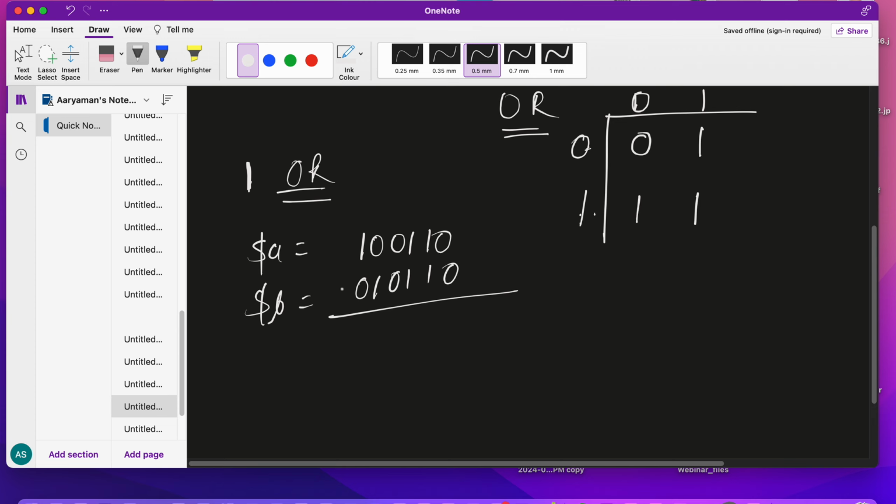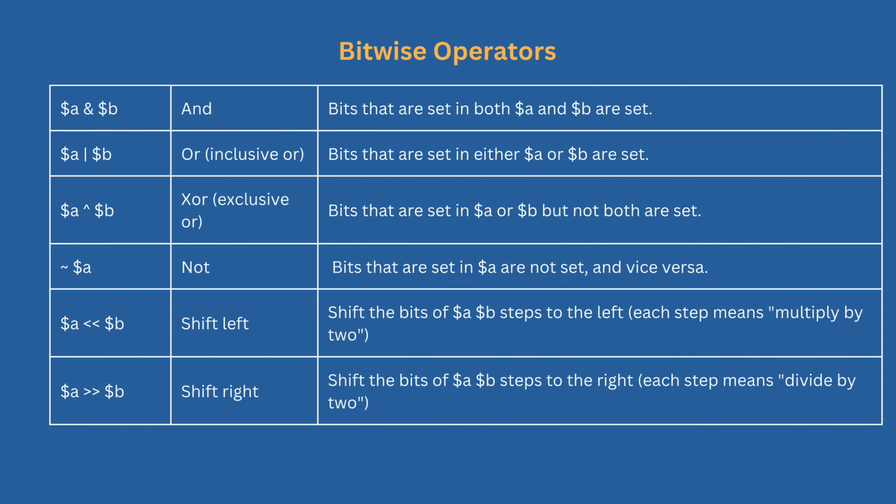Right? Now I am doing the OR operation, A and B. What will happen here? Zero. One. One. One. Zero. One. One. So this is the output.